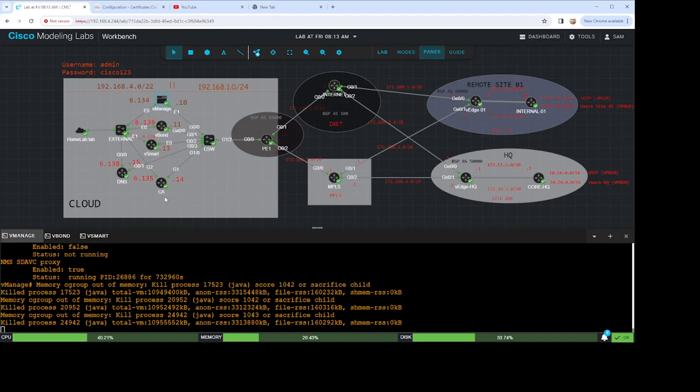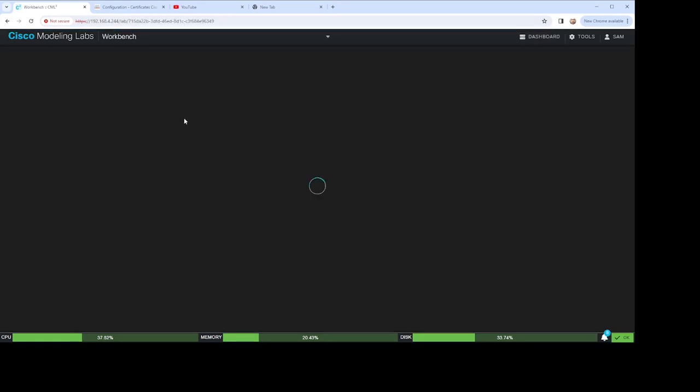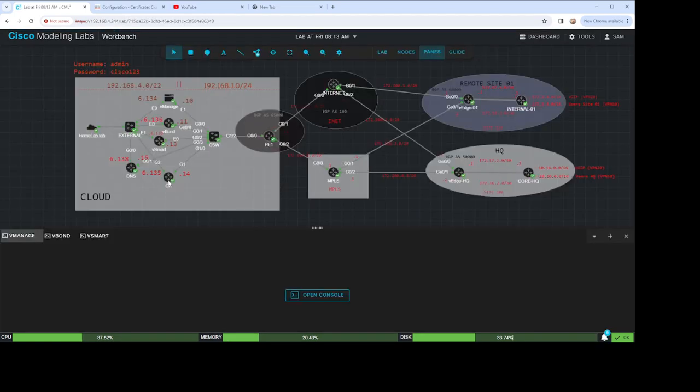So what I've done is I've replaced my IOS device with an 8000V, an IOS XE device. That makes it much easier.